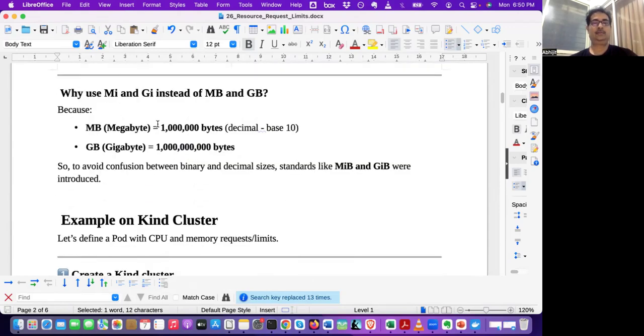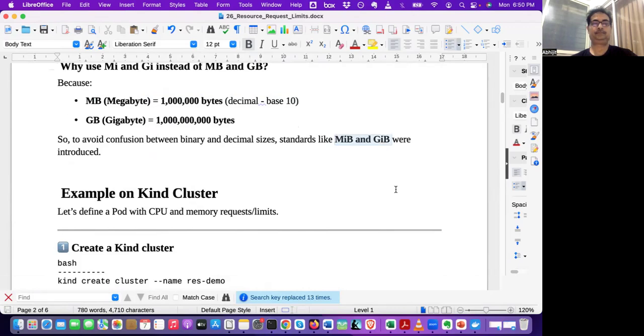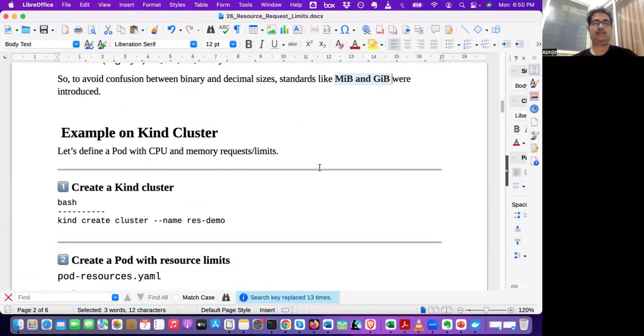So why Mi and Gi instead of MB and GB? Because megabyte is decimal, base 10, and gigabyte is also base 10. To avoid confusion, we use Mi and Gi, because it's a power of 2.